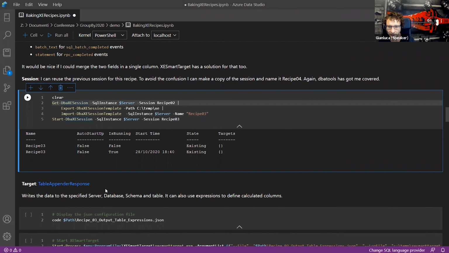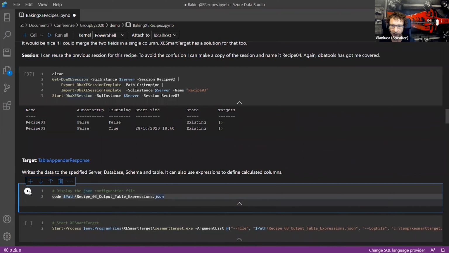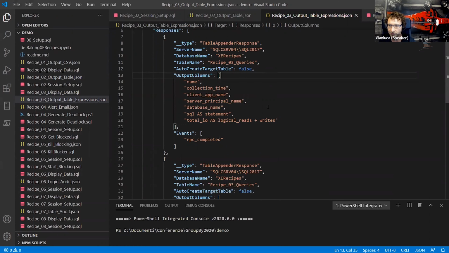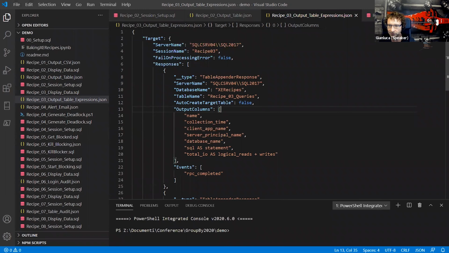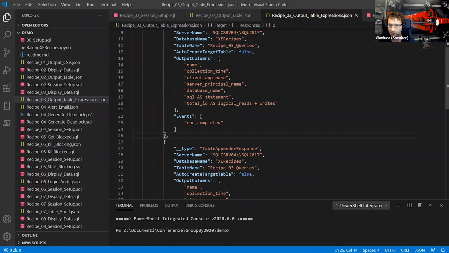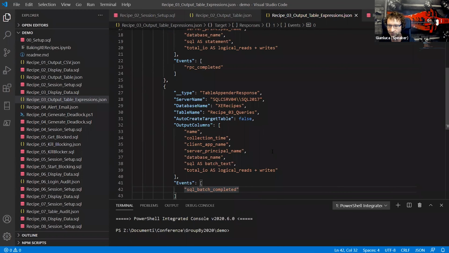So again, I am using the table appender response for this. Let's have a look at the JSON file now. It will contain some additional things. So in the previous recipe, we had a single response for responding to both type of events, RPC completed and SQL batch completed. Now we have two distinct responses, both of the type table appender response. So this is the first one. Here it opens, here it closes, and then we have the second one, table appender response. The first one gets the RPC completed events, and the second one gets the SQL batch completed events.